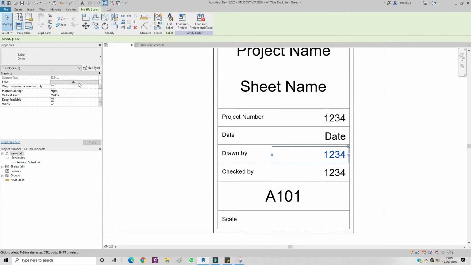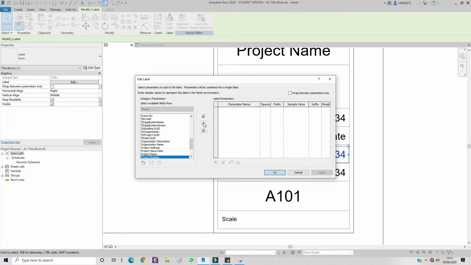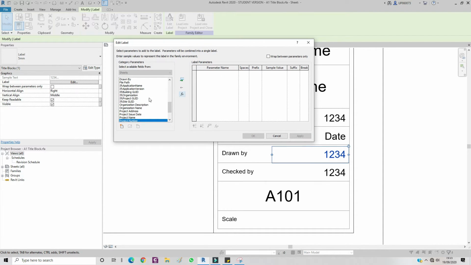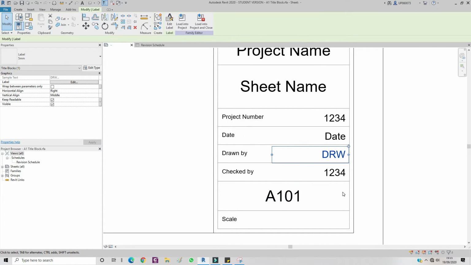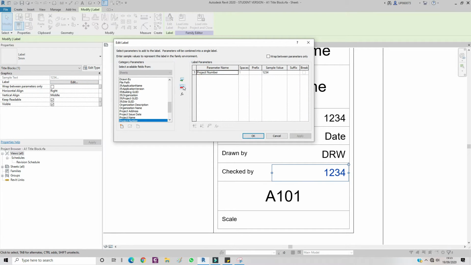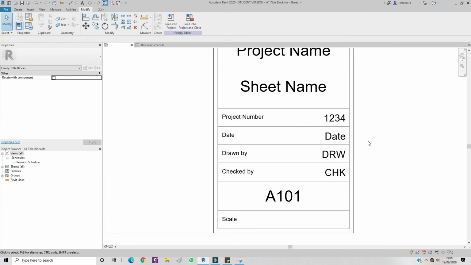I'm gonna update this one as well. Remove it. Find drawn by. Okay, yep. I'm happy with that. Update this one. Remove. Find checked by. Yep, that's the one. Okay. Press escape a couple of times. Press ZA to zoom all.